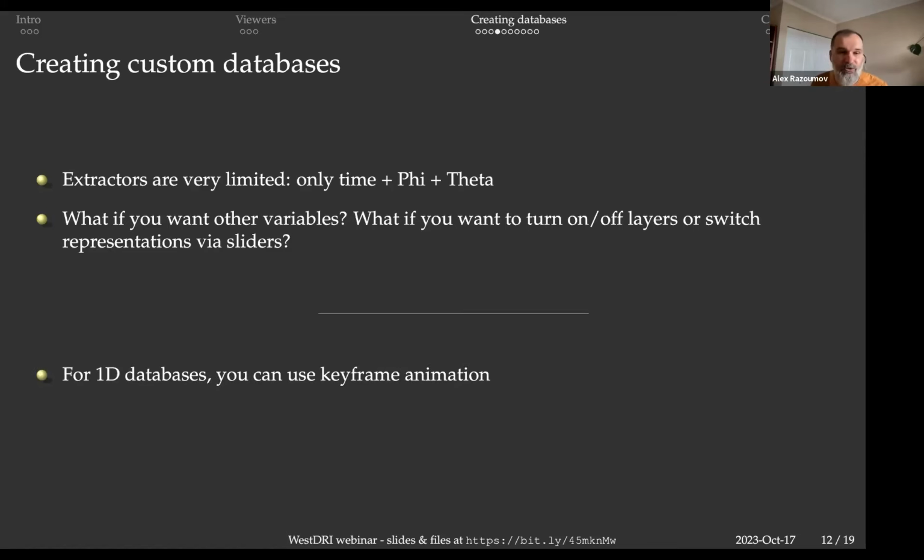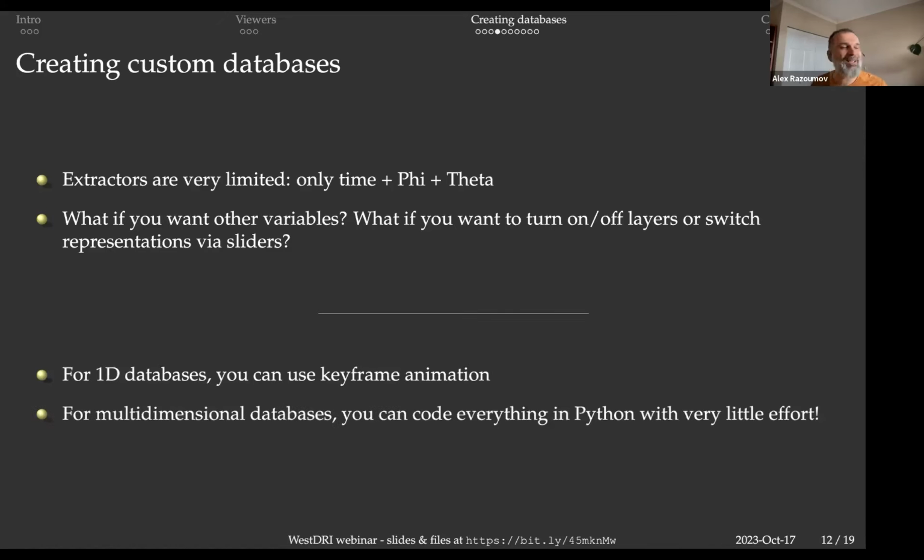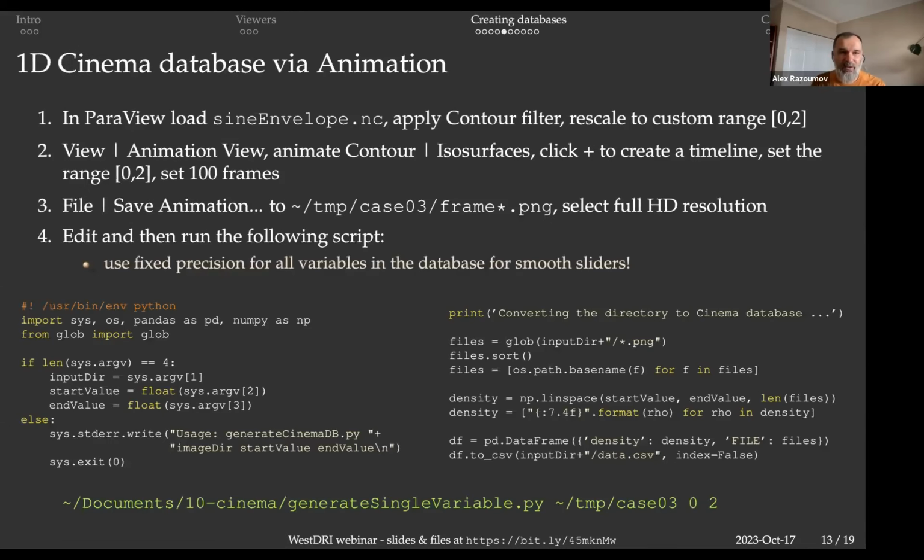Fortunately, you can do it yourself. If you want to create a one-dimensional database where you try to animate some variable via a slider, you can just use regular keyframe animation. I'm going to show you in a minute how to do it. If you want to create a multidimensional Cinema database, you can actually code everything in regular ParaView Python with very little effort, and I'm going to show you in the next example. So let's start with a very simple example where we want to create just a one-dimensional Cinema database where we just have a slider in a single variable.